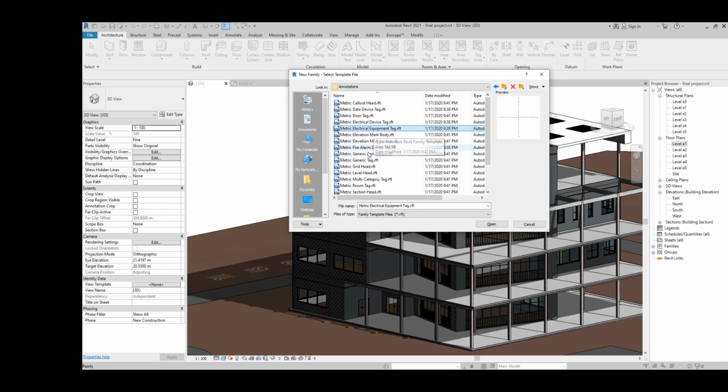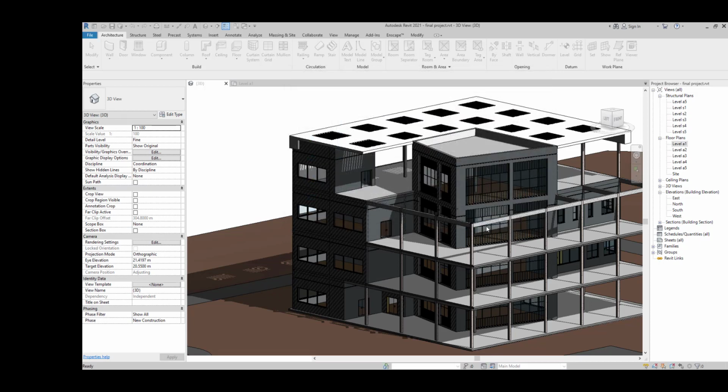For example, you are going to have them for window, for your line, for your section line. It should be somewhere here. Here, profile reveal. This is the one we need. Metric profile reveal .rft. So we are going to open it.